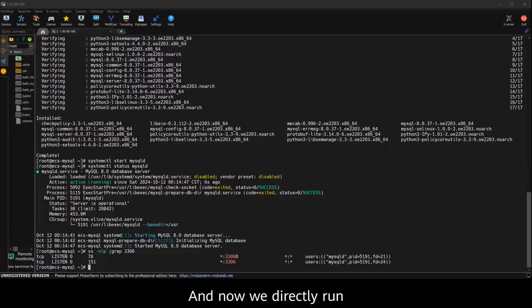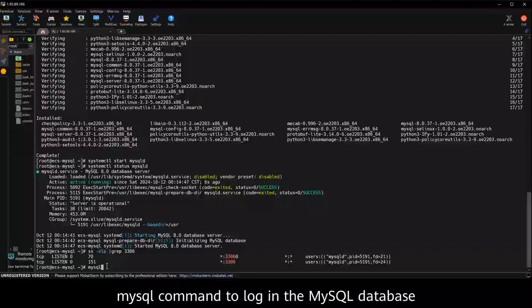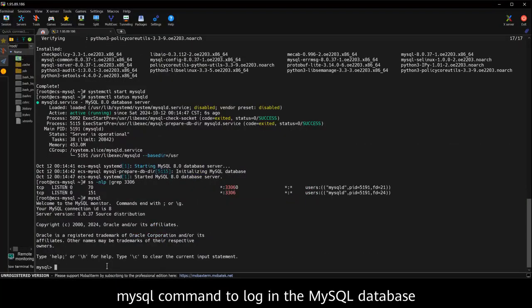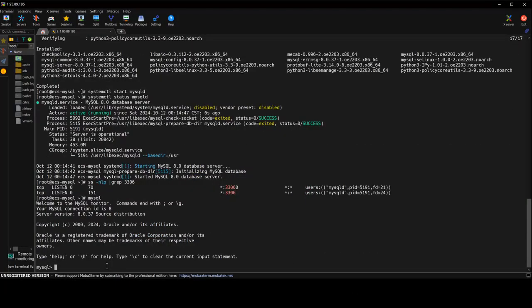And now we directly run the mysql command to log in to the MySQL database. The current database user is root. The default password of root is empty for the MySQL database of version 8. Therefore, you can log into the MySQL database without entering the password. However, the permission is low. So here we must initialize the password before performing the next operation.